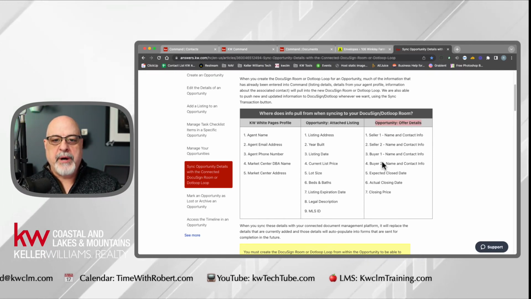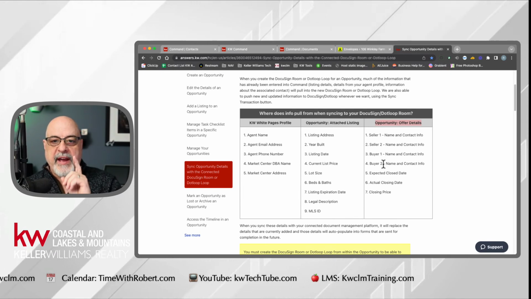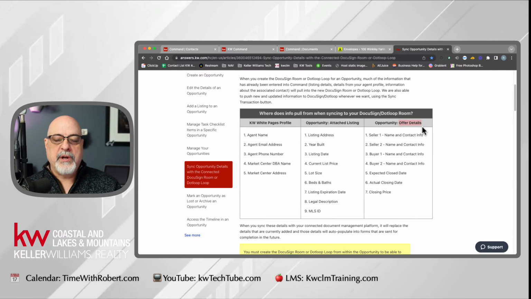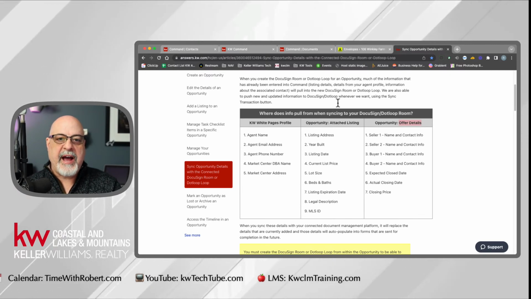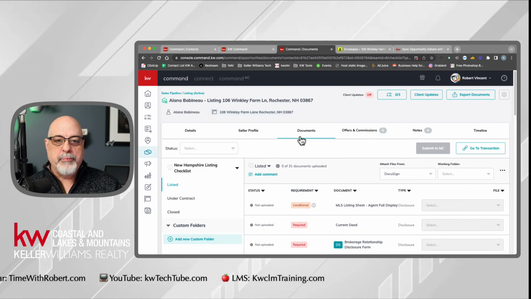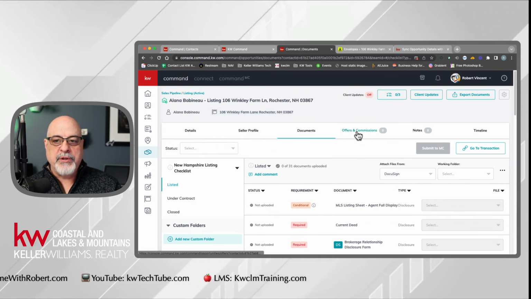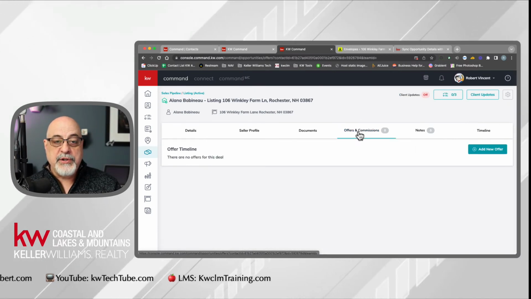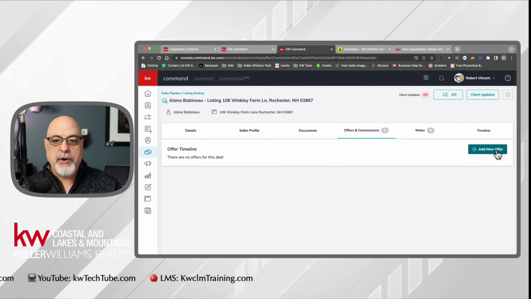Seller 1, seller 2, buyer 1, buyer 2, if you have added it with the offer details. And just to close this out so that there's a full understanding, in Command, once you've completed the documents area and you go into the offers and commissions tab here, the first thing you have to do is create an offer.